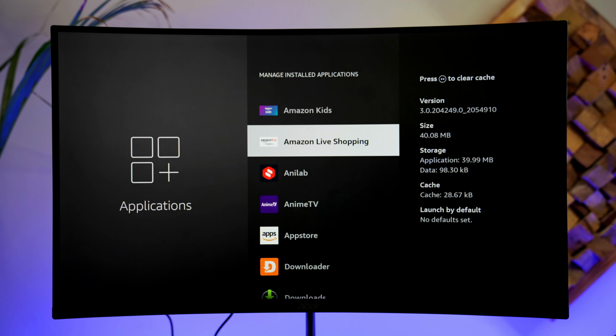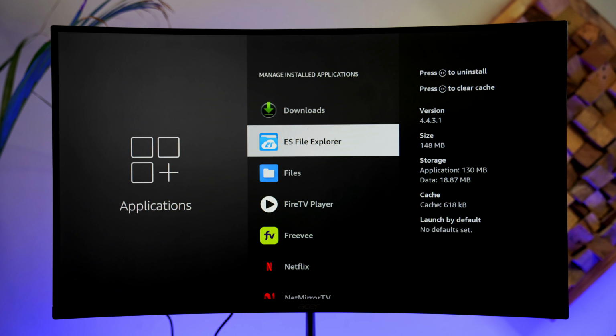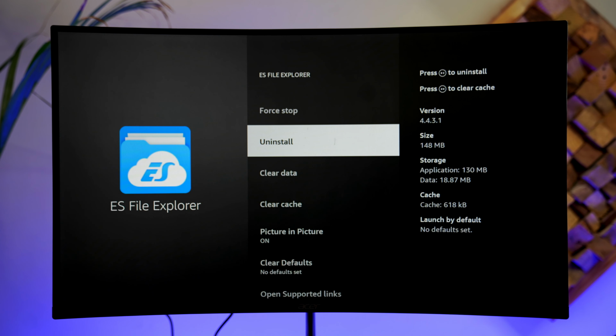Amazon puts some bloatware by default even on your TV, and if it's an app that you maybe don't need, just select that app and select this option called uninstall.